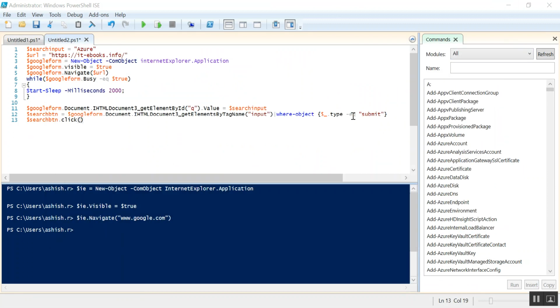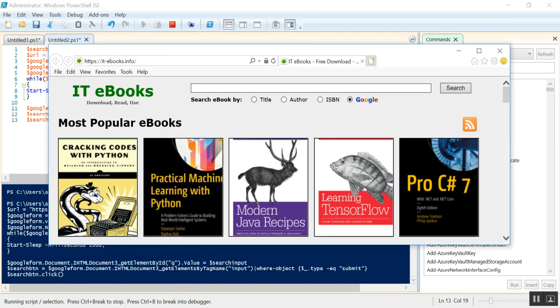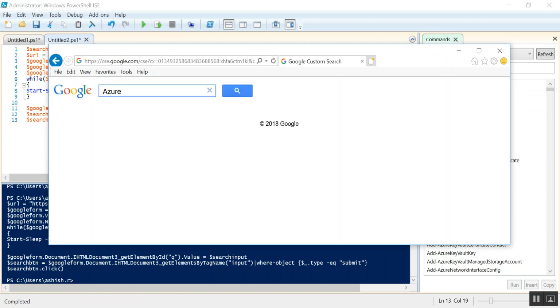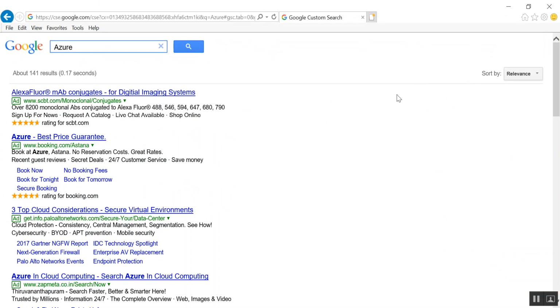So let's close this one. Okay, now I'm running this one. Let's run this one. So it opened the website, it entered Azure, and it searched it. You see, so now you can get a feel of how useful it can be.